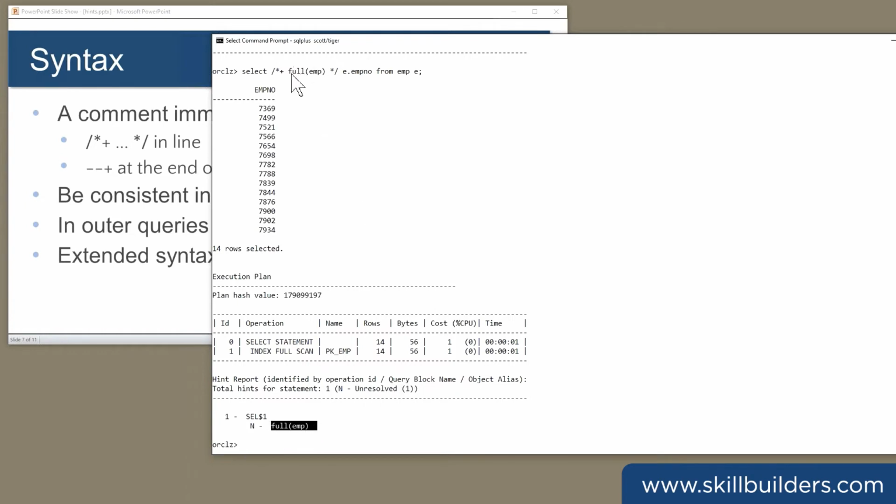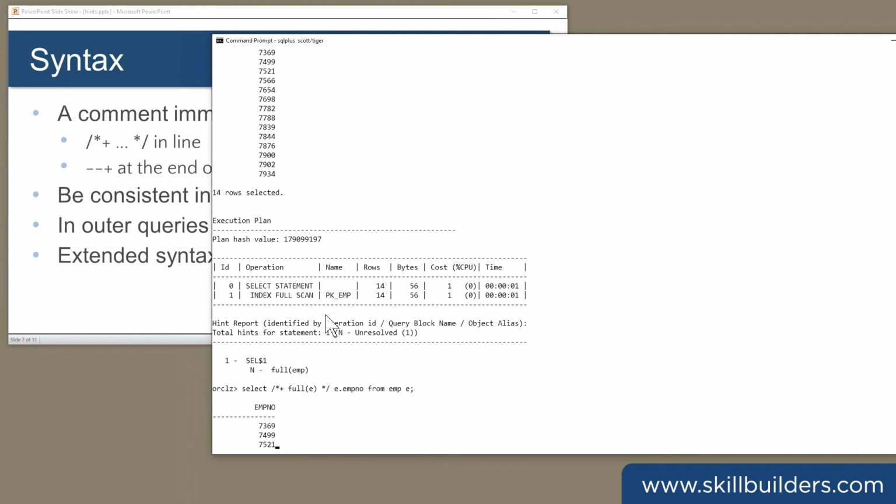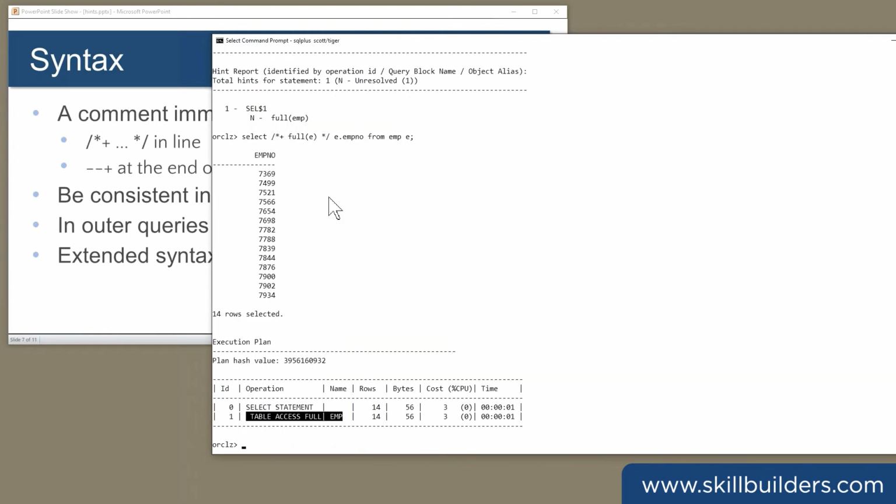Unresolved. I told it to do a full scan of the emp table. It doesn't know what the emp table is. That's because of the alias. So never forget that. Syntactically, if you are aliasing your row sources, then you must use the alias in the hint, like so. And now we see the hint has come into effect.